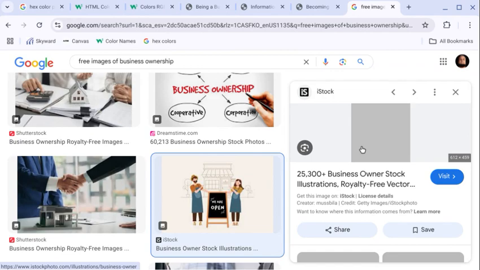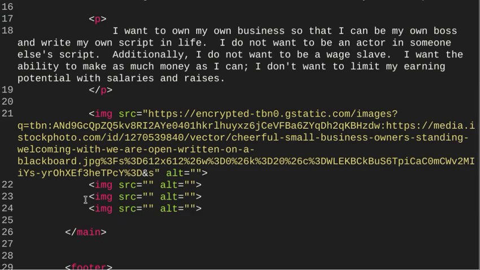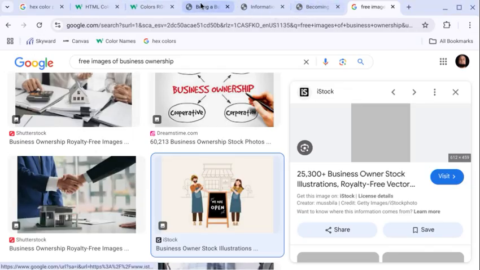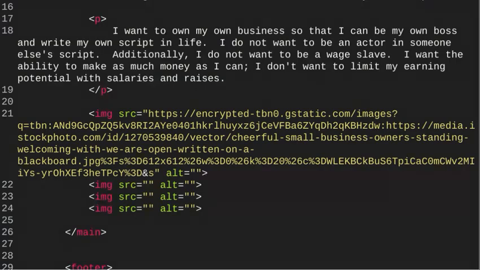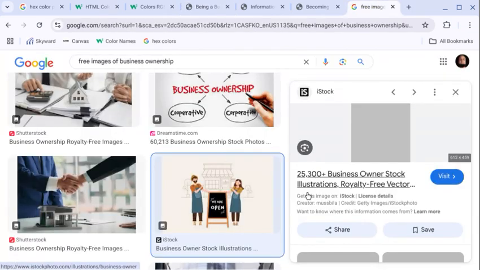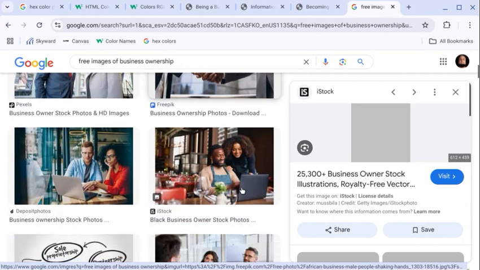Oh, see how it's not showing up? Chances are it's not going to show up here. So if I copy the address here and paste it in, it still will not show that image. See how it's blank right there? I do want it to show up. So let's go back. Went to the wrong place here. Let's see if we can find something else.